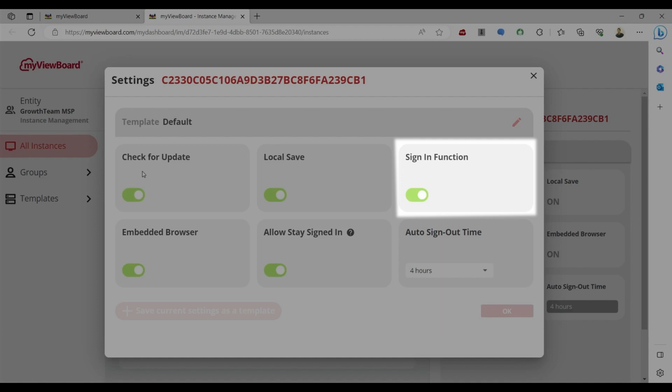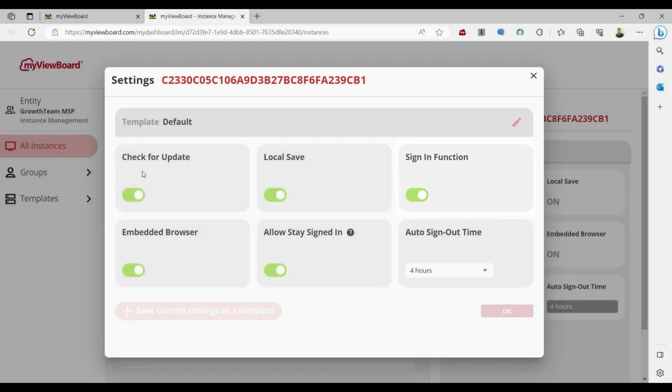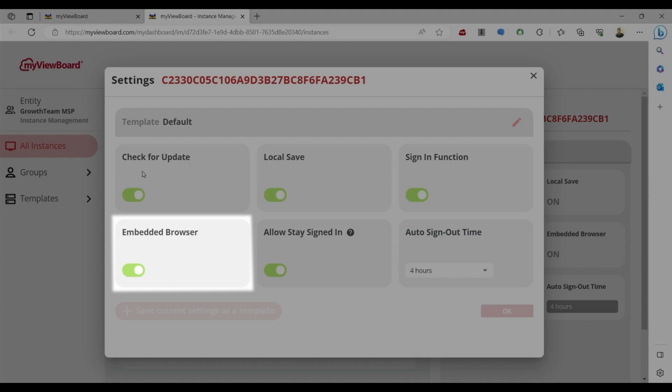When sign-in function is disabled, the sign-in option will not be available. This could be suitable for classrooms without internet connection. When embedded browser is enabled, the browser in Whiteboard is accessible. If disabled, the embedded browser icon will not appear in Whiteboard.